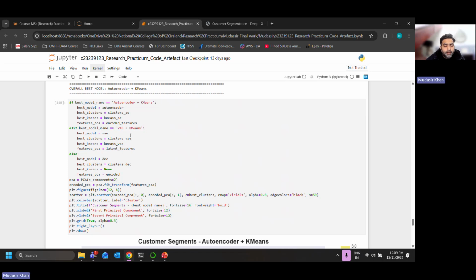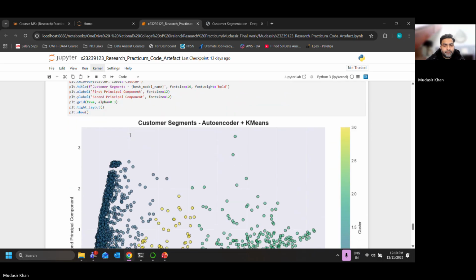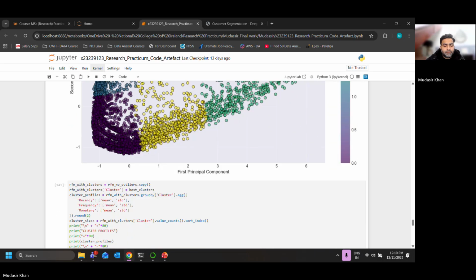To visualize customer segmentation, I reduce the encoded features to 2D using PCA. I then plot each customer colored by their cluster. This provides a clear visual intuition about cluster separation.